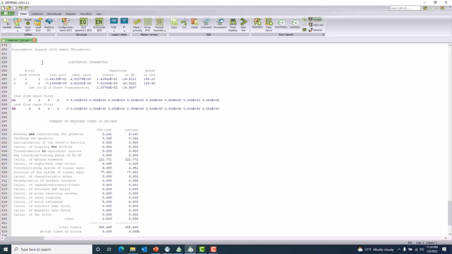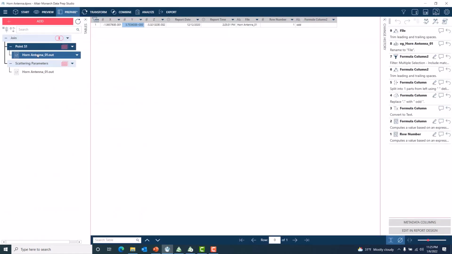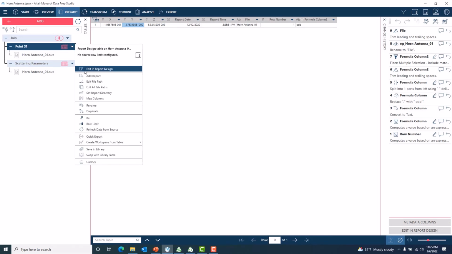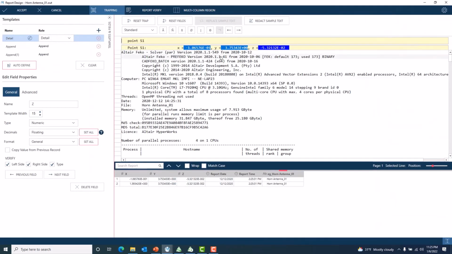If we perform the simulations, we'll have 18,000 files, or maybe more if you want further precision. Huge tons of data will be available. We are going to open this file in Monarch. This is the Monarch Data Prep Studio, and I already set up a report design. I pulled out all the XYZ information by setting up the trap.